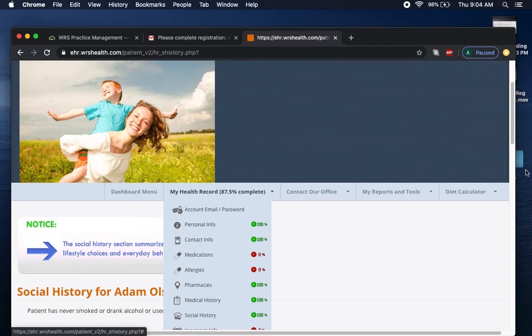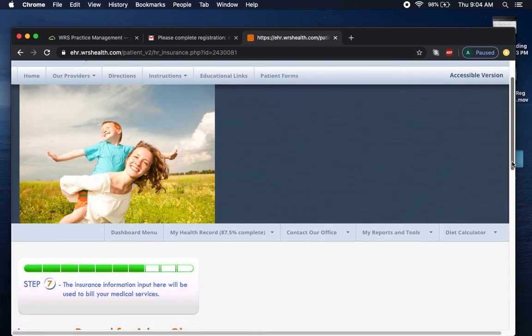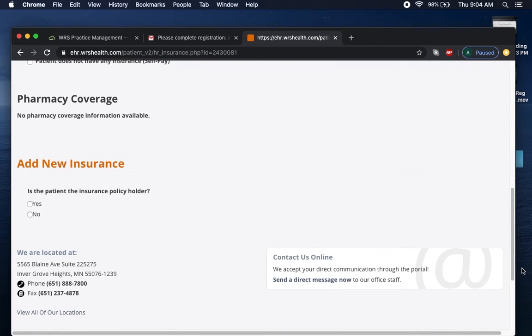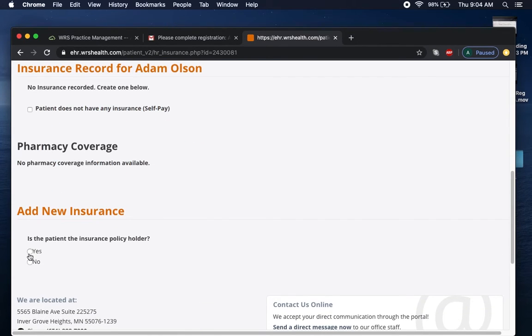So if we go down here to my health record, as long as everything's been completed to your satisfaction, then you can go into insurance information. But a lot of times we're going to verify that. But if you'd like to do this field, you can. So you go ahead, hit on there. But most times we like our own employees to enter that. But you're more than welcome to do that if you do. It's a little more complex.